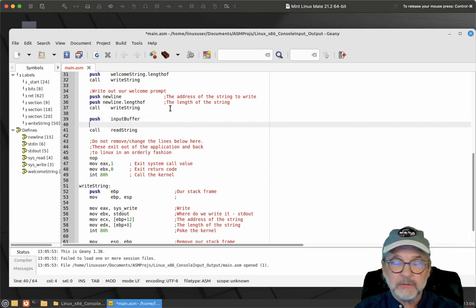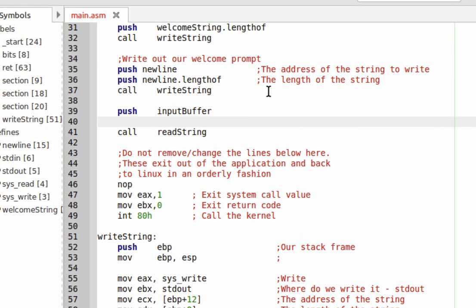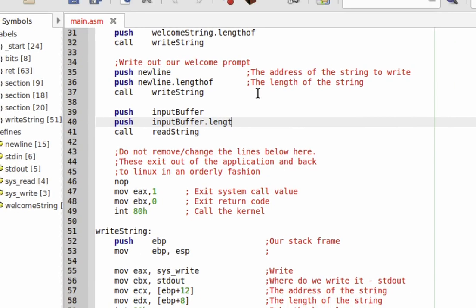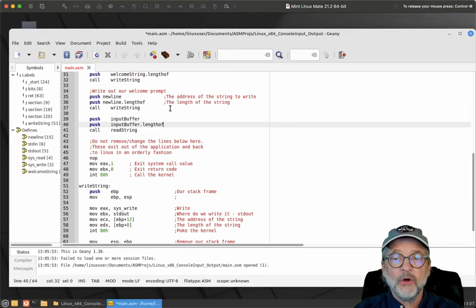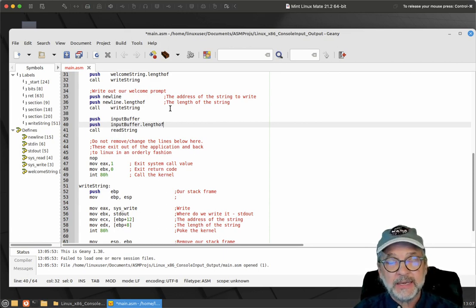And again, I haven't created that variable yet. And then we have to push the size of the input buffer. And again, I haven't created that. So you push the input buffer, you push the size of the input buffer, and then you call read string. And read string will actually read the data, put it in that input buffer, and then return in EAX the number of characters the user actually typed in. Pretty cool, right? It makes it pretty easy to then go ahead and print that on the screen.